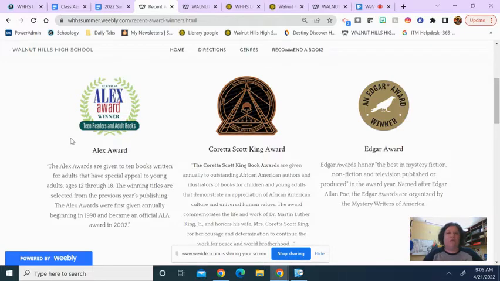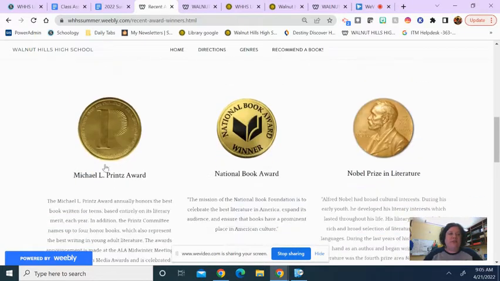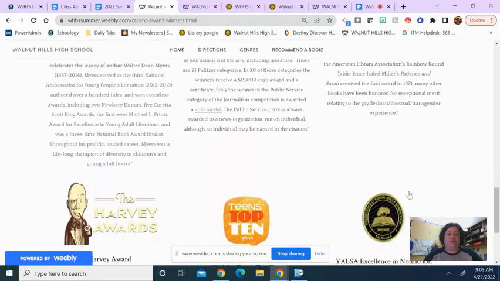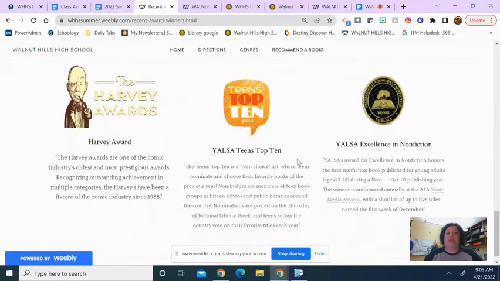Edgar Awards are mysteries. The Printz Award is for young adult books, so on and so forth. You can read all of the descriptions here. The Harveys, those are graphic novels.